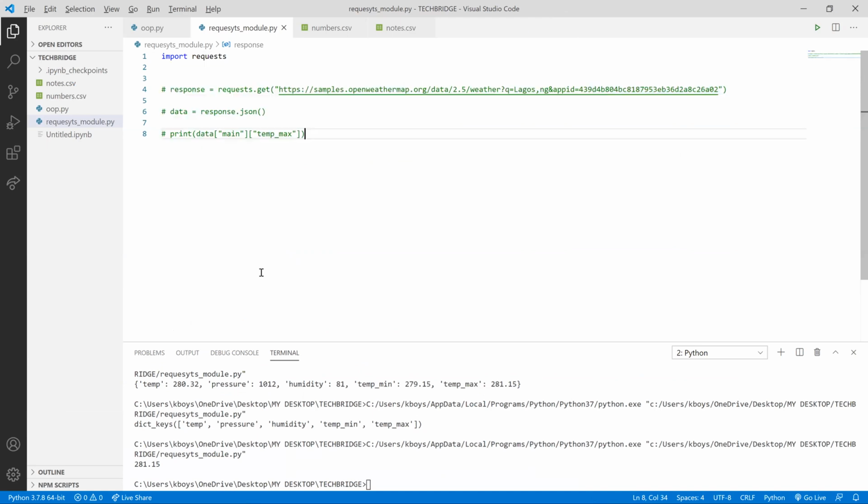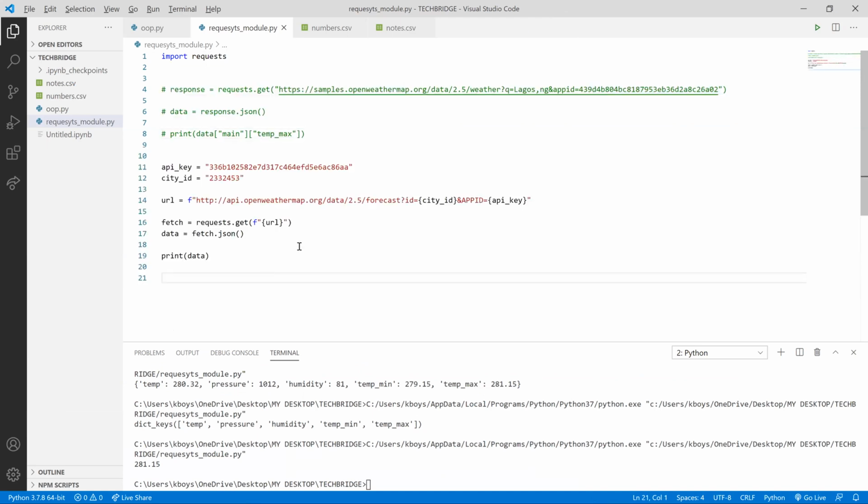So we've seen a brief of this one. Now this is the full URL. Okay, so in this place I have the city ID. I think this is the city ID for Lagos, and then this is the app ID. So if you want to get your own app ID, that'll be an API key rather.